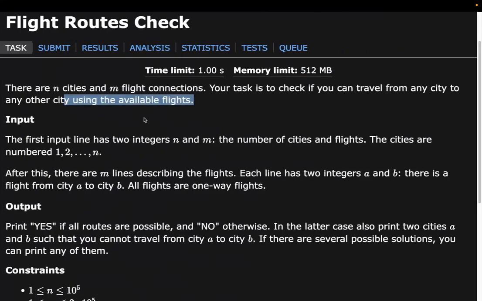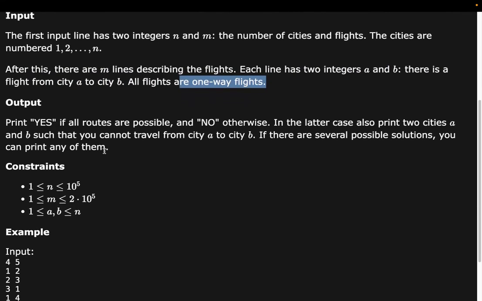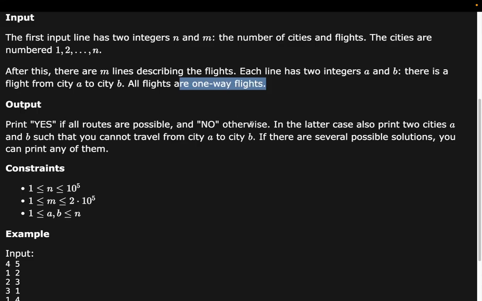The first input line has two integers n and m, the number of cities and flights. The cities are numbered 1 to n. After this, there are m lines describing the flights. Each line has two integers a and b. This says that there is a flight from city a to city b, and all flights are one-way. You need to print YES if all routes are possible and NO otherwise.